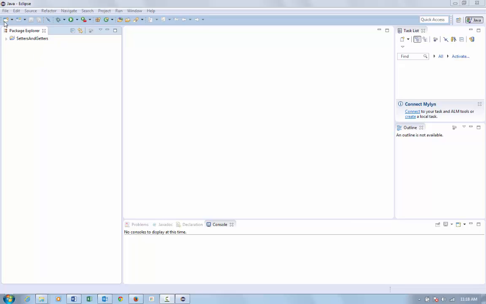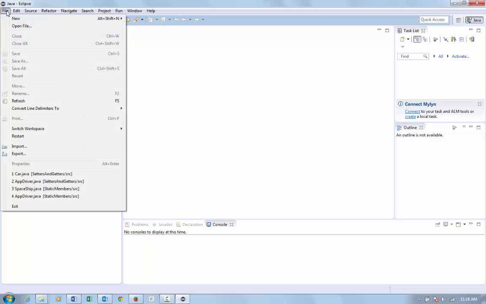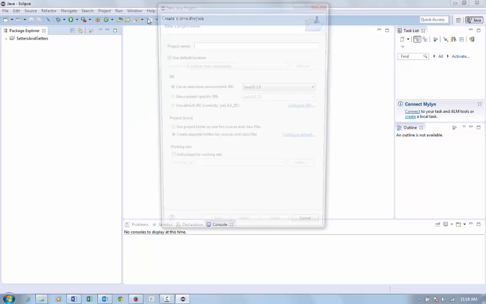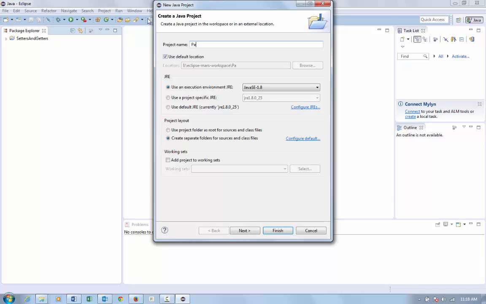So in Eclipse here, I'm going to do File, New, and create a new Java project. And I'm going to call it Packages, and then hit Finish here.